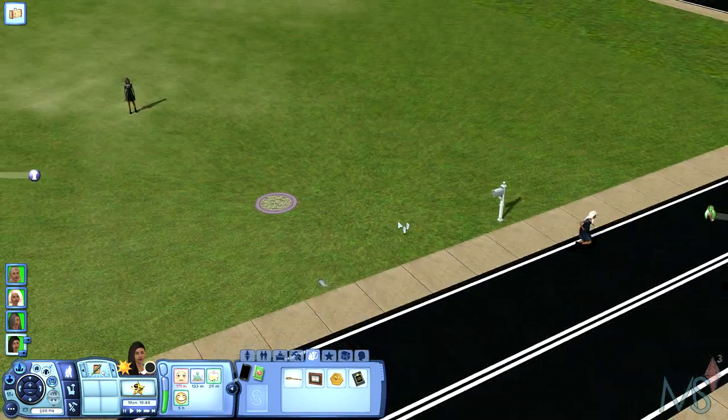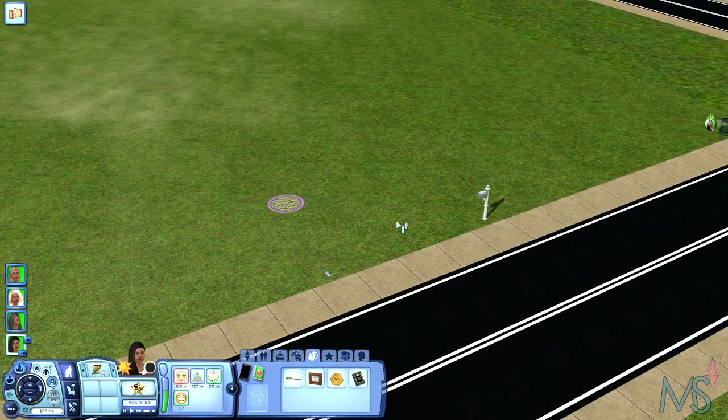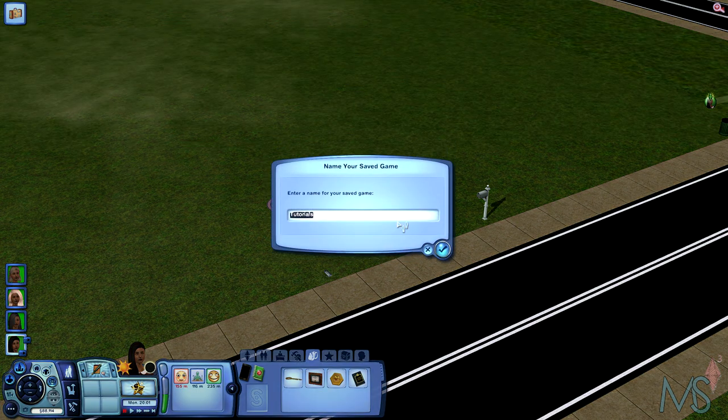They're all going, there they go. Go, go, go, please. And I'll be back with you when they arrive.